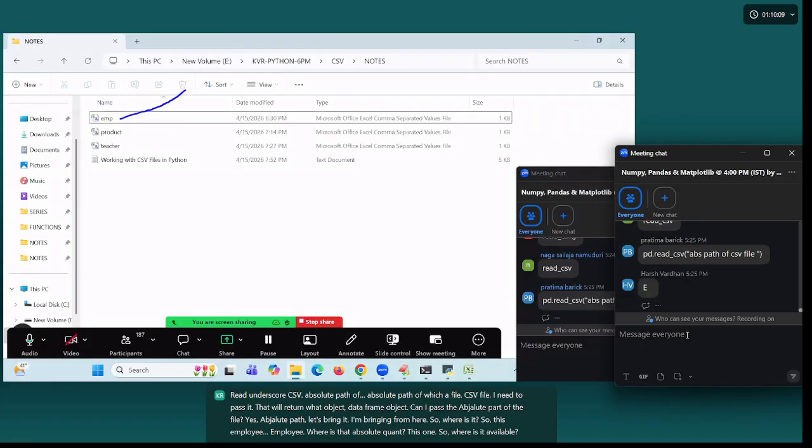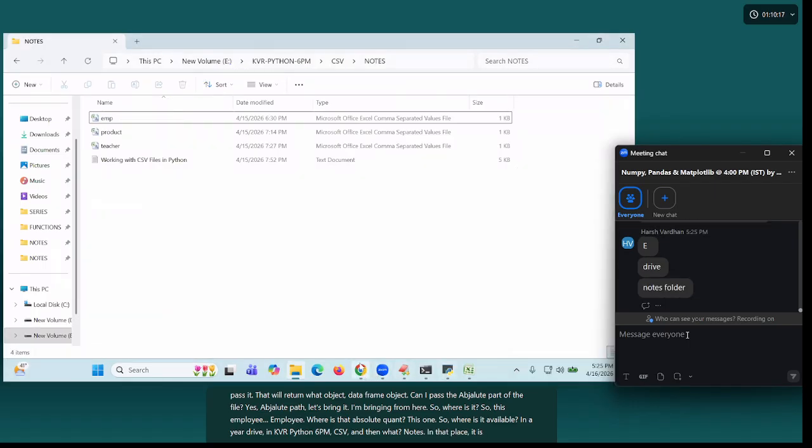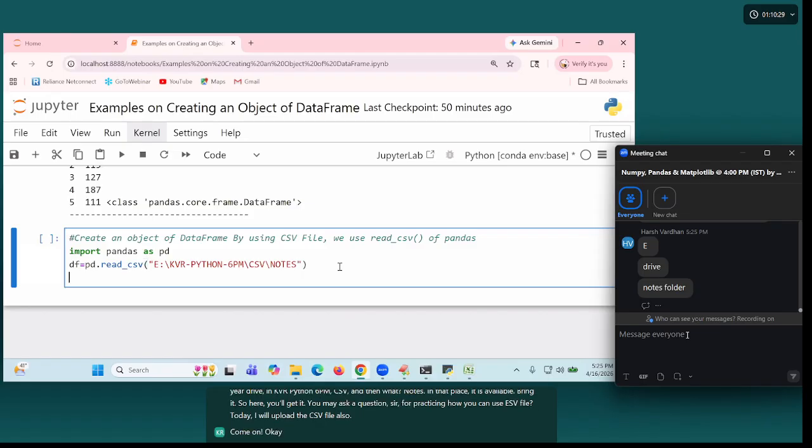In E drive, in the KVR Python 6 p.m. folder, CSV, and then what? Notes. In that place it is available. Bring it. So here you will get it. You may ask a question, sir, for practicing how you can use a CSV file. Today I will upload the CSV file also. Okay, so execute.